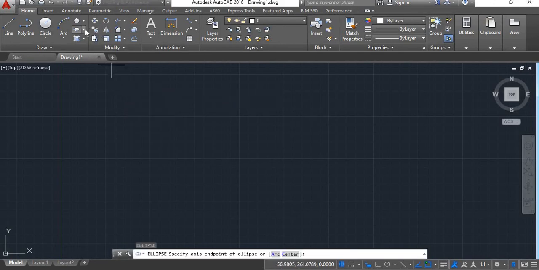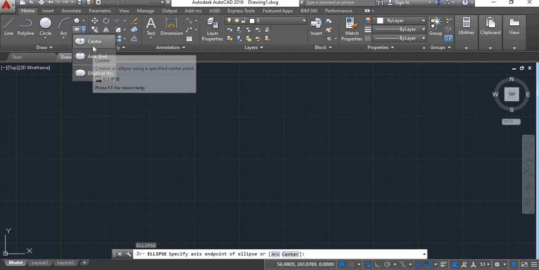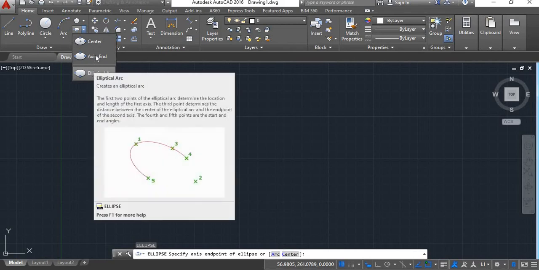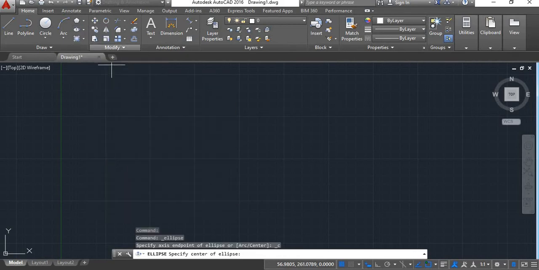Now here, if you click on this drop down, then there are three options to draw the ellipse. First is center, second is axis end and third is elliptical arc. First we'll see what is center.